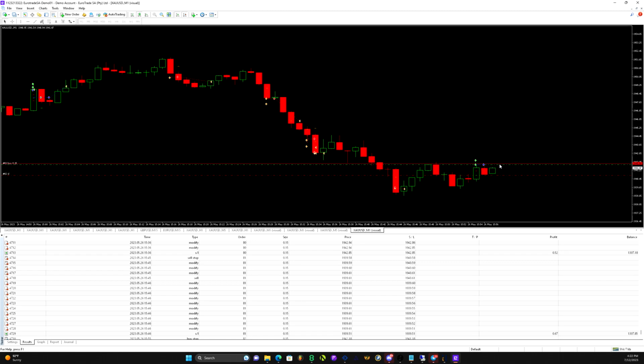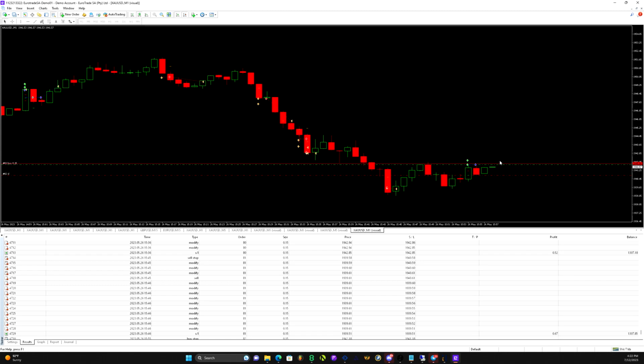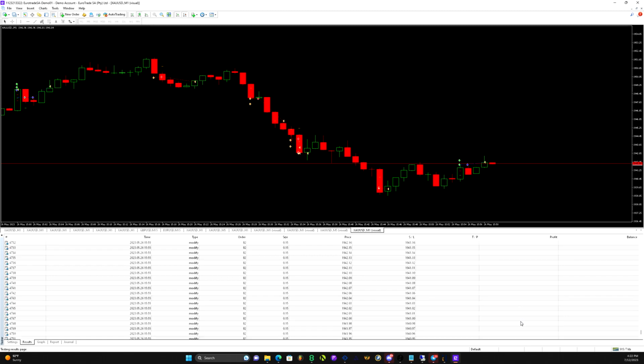See, once it crosses the entry point, then it starts trailing. Should start now. Yeah, a little bit more. Yeah, here we go. Now we're above break even. See how beautiful this is? Boom. At least we got some profits. It avoided the bigger loss.